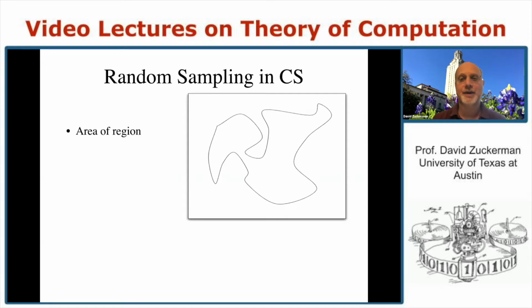So for example, suppose we want to calculate the area of some region. And this is a very complicated region that we can't get our hands on. We don't know how to integrate anything here. All we can do is tell whether or not a point is in the region or not. So let's say that's the case. And we also know that this region is contained inside some square, say.